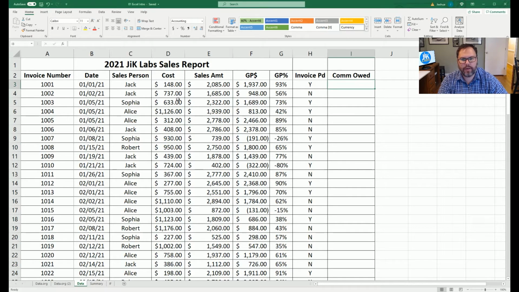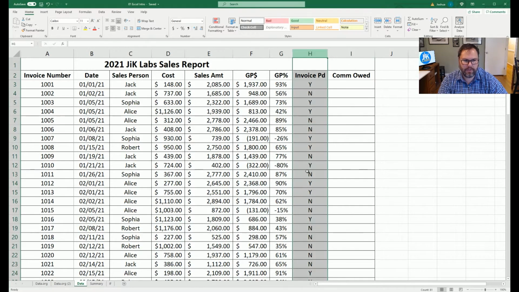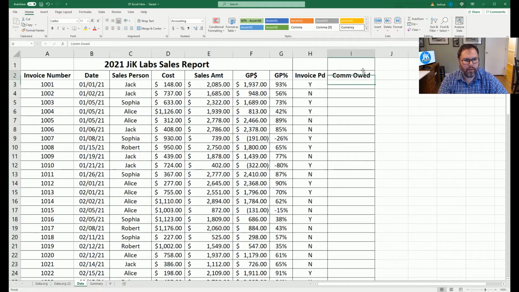So we're going to come in here. If you'll notice, this is our data that we've been using for a while now. We've added a new column H as to whether or not the invoice has been paid, yes or no. Well, the sales guys have been working hard and they're going to get paid commissions off of all of their sales dollars. So we're going to say that all of the salespeople get paid 50% of the GP dollars, just to make math easy, if an invoice has been paid.